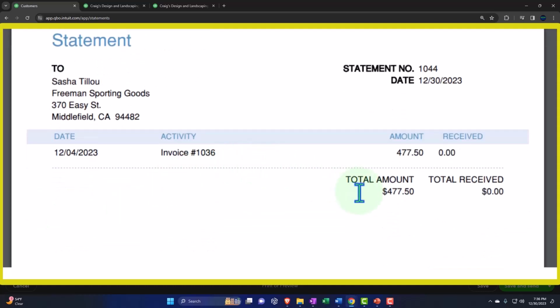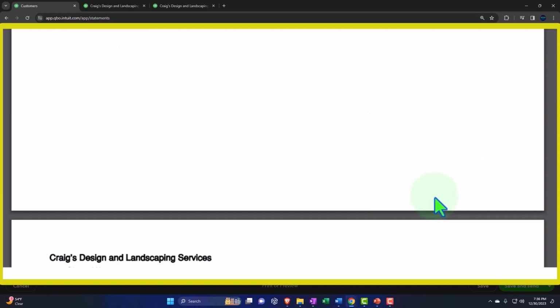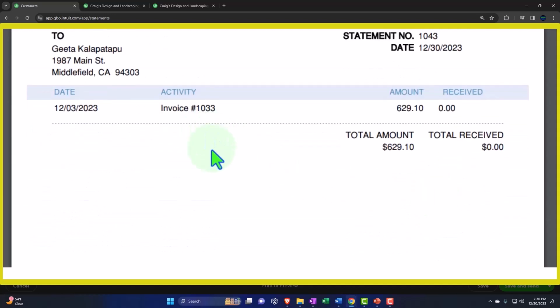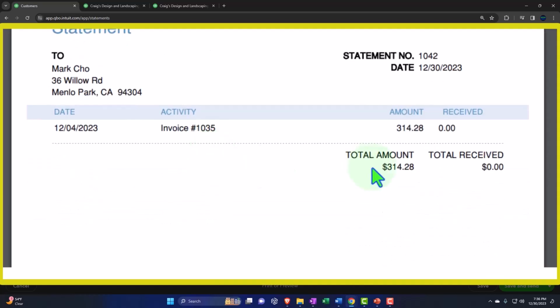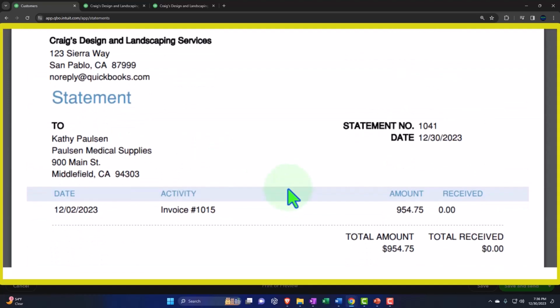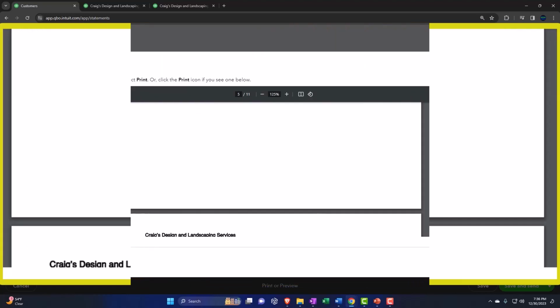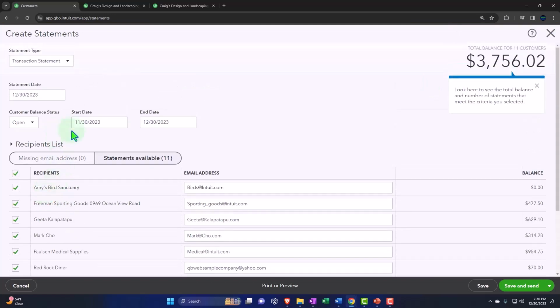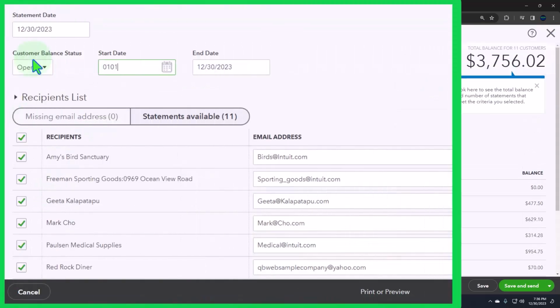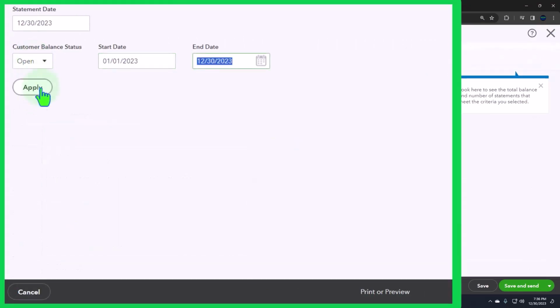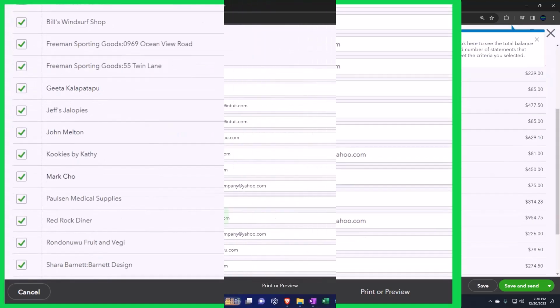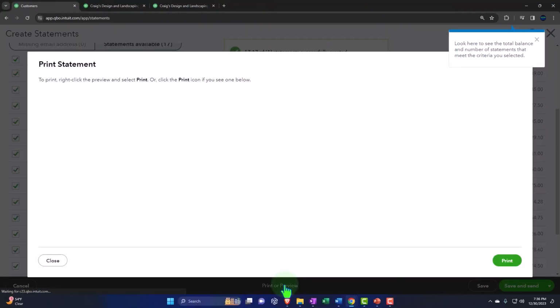So here's the invoice, the amount received total, and then here's another invoice for this one. Let's increase the range on this one just to see more activity. Let's go from 010123 to 1230, apply it, and now we'll see more range on this one.